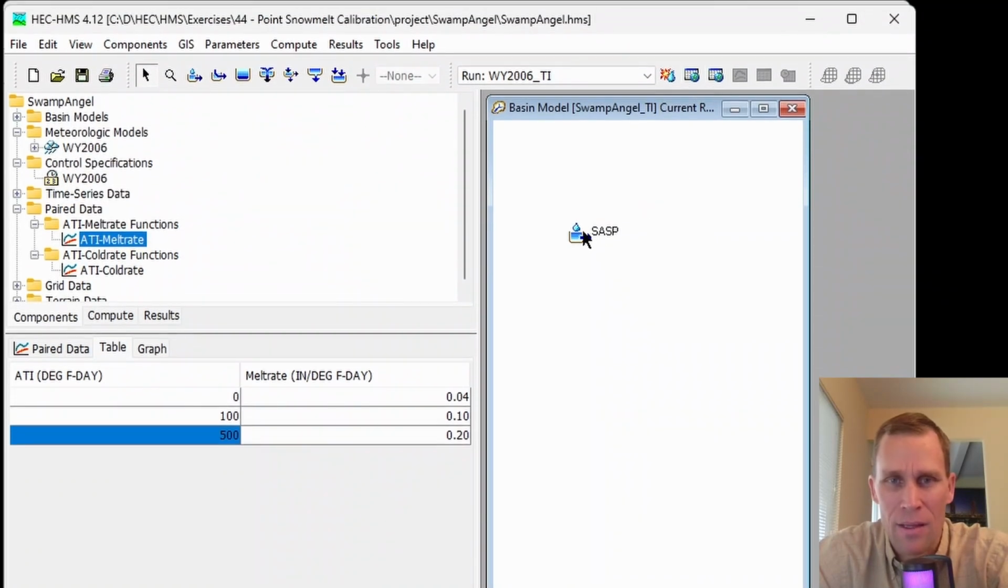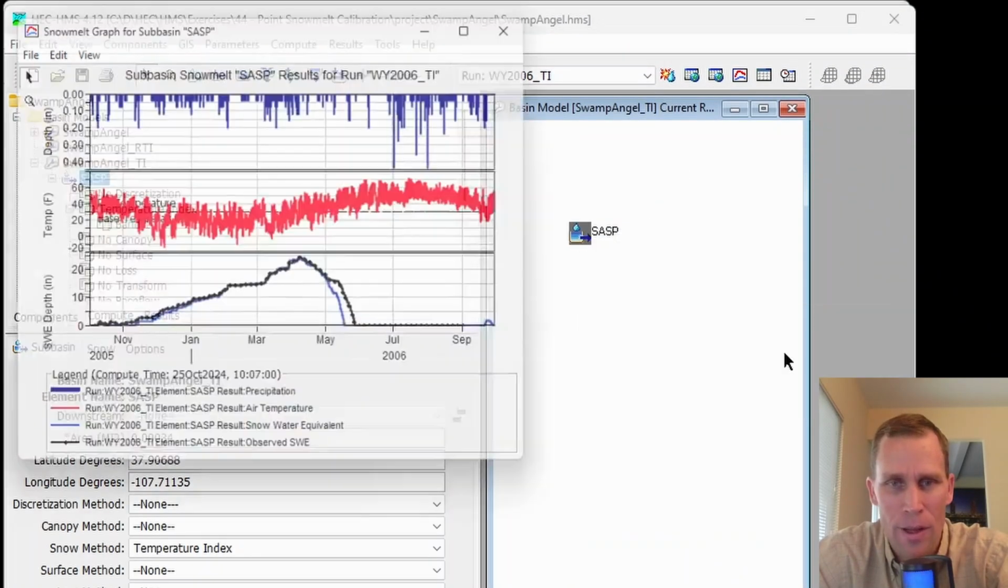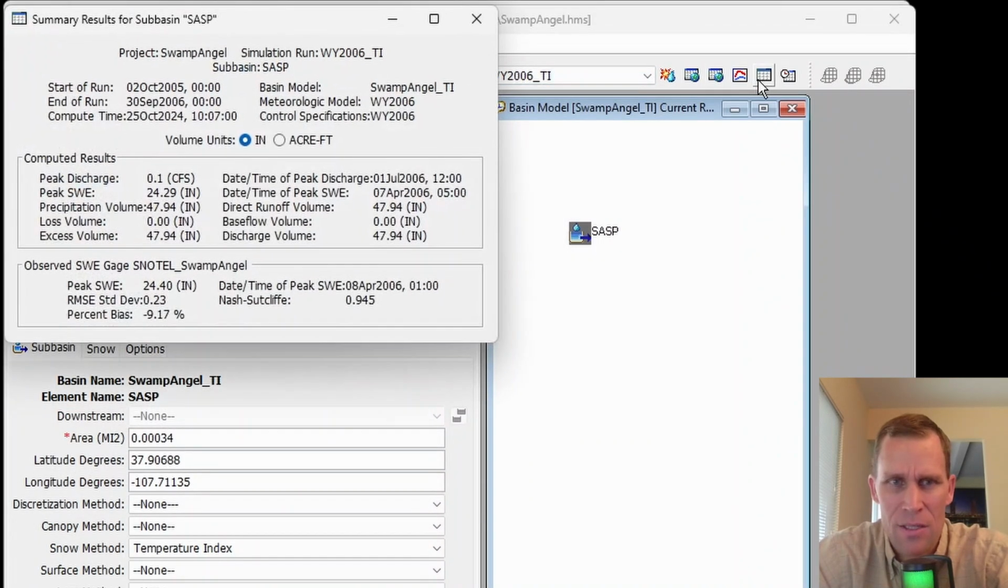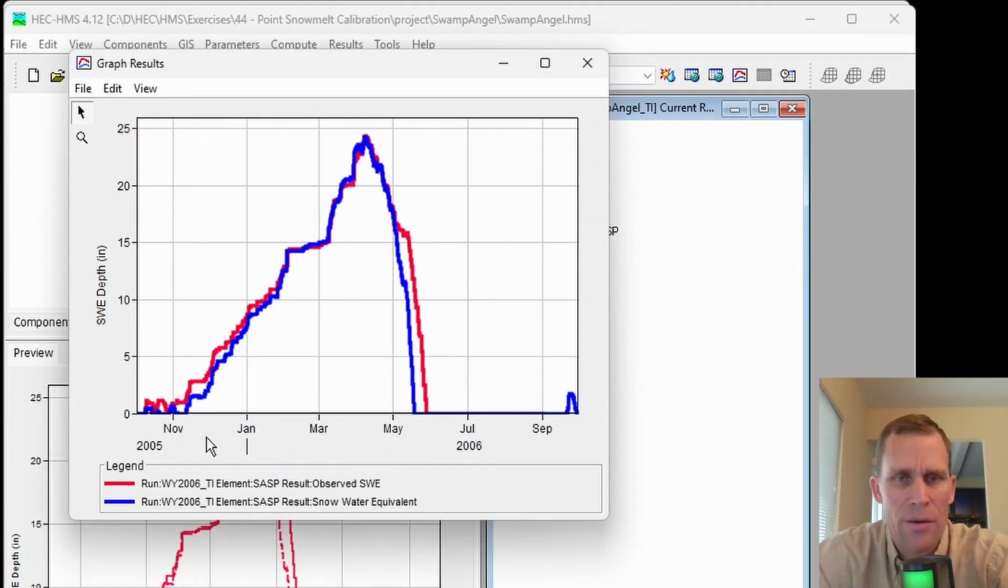All right, and then let's right click and Snowmelt graph. Okay, looks like we probably underpredict a little bit. I'm going to take a look at the summary table, 0.945 and negative 9.17. And then here is the plot that we saw before, except we're only getting closer. It looks like we're under predicting a little bit for the first few months of the water year. And then on this receding limb, it looks like we under predict, but just by a little bit.